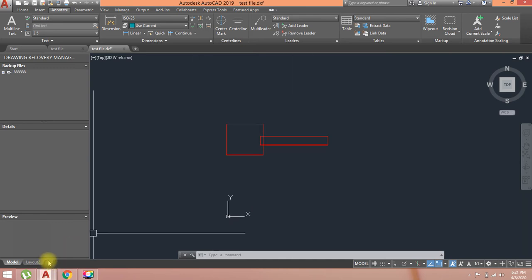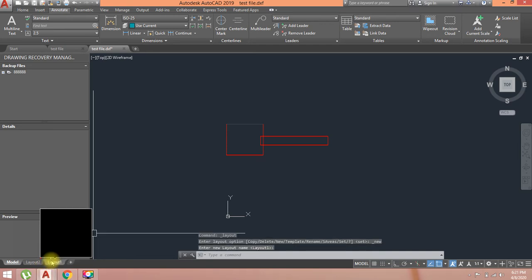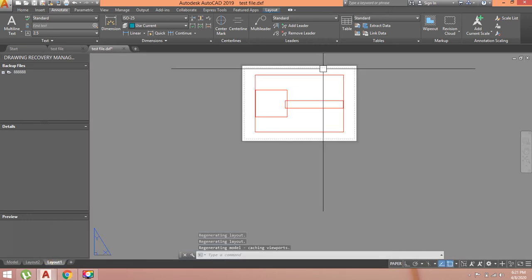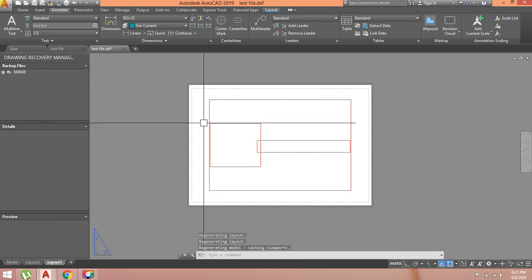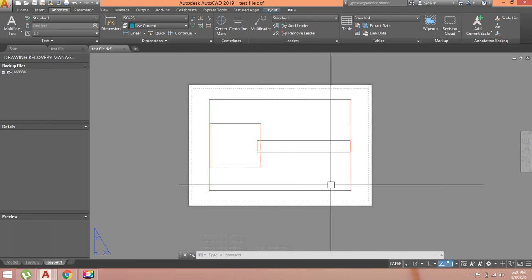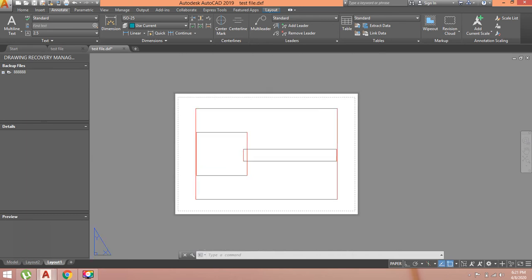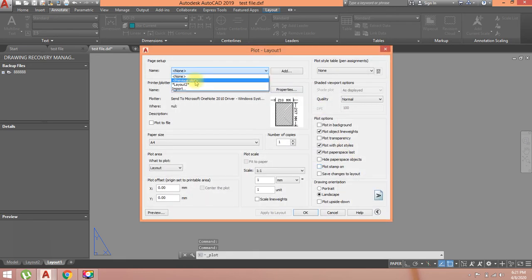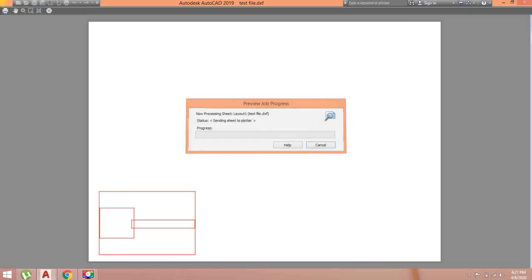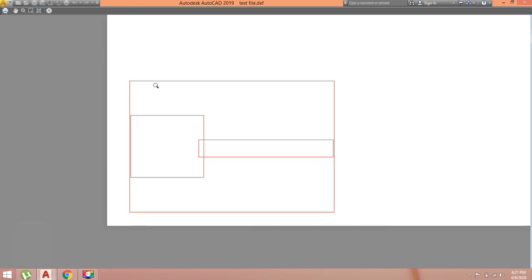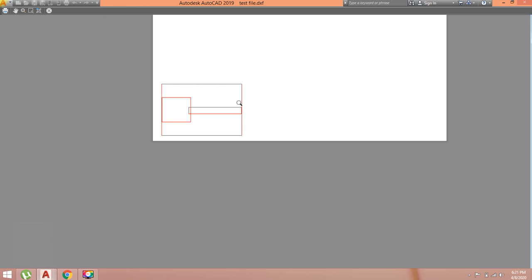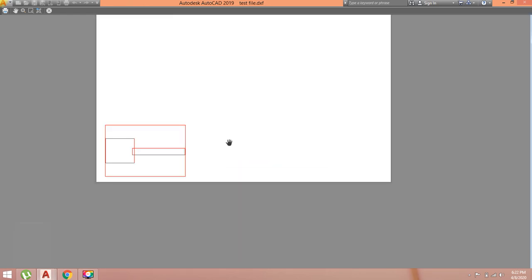So I will create one layout here. I have created one layout, and right now I'm here in the layout. I'm in paper space. So now I will print again, and guys, you can see we have removed this Autodesk stamp from here also.